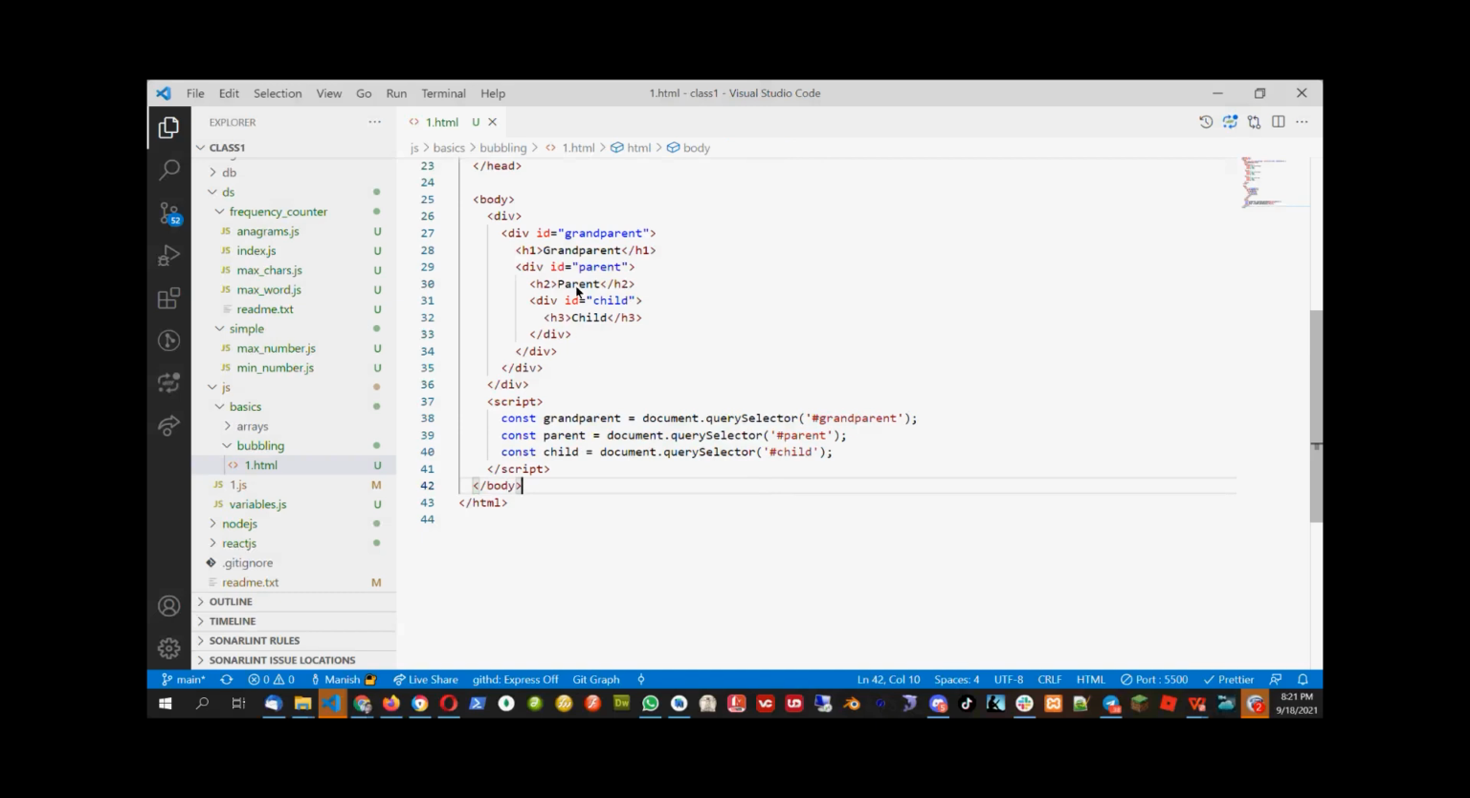So I want that when someone clicks the grandparent, when someone clicks this div tag of the grandparent, I want to do console.log or something. So that is called the event listener. I want to attach the event listener on this div tag. So how to attach the event listener on this div tag is as follows.